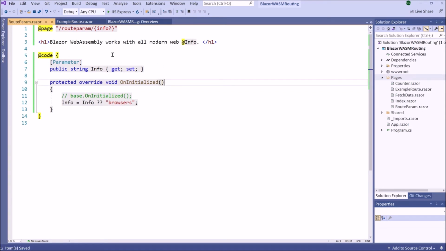Route parameters support optional parameters. Namely, a Blazor app supports optional route parameters. Now the info is an optional route parameter. We have an initialize method. If the value of the info is not present, it will display this default value.